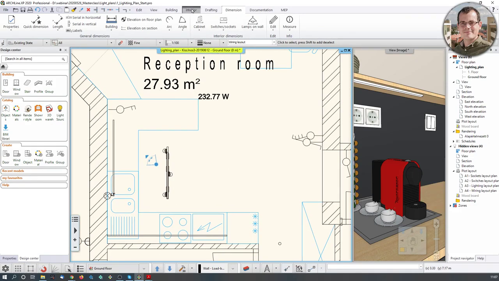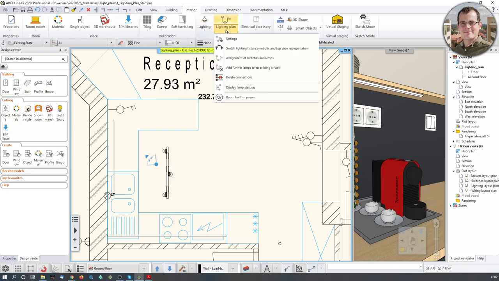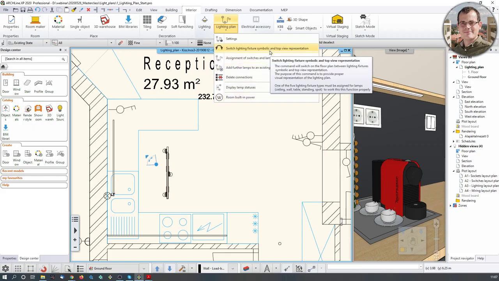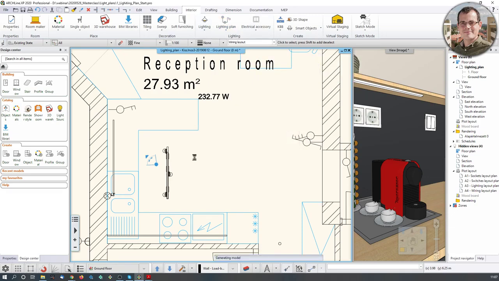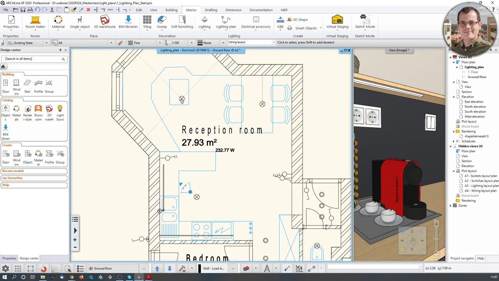For that, I can go to Interior, Lighting Plan, and I can switch between an actual view of the object and a symbolic view. So let me just click on it and allow the software to make this change. And what I have here is now everything turned into a symbolic view, with two-dimensional groups that coincide with how these things should look.